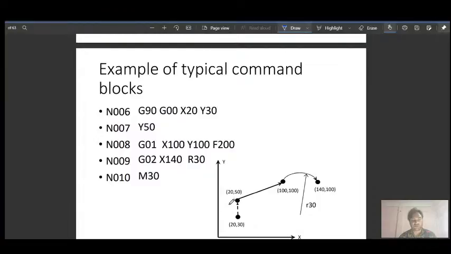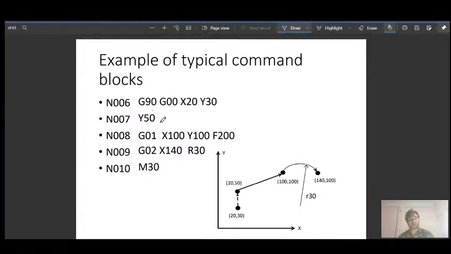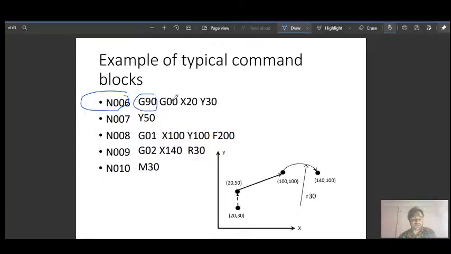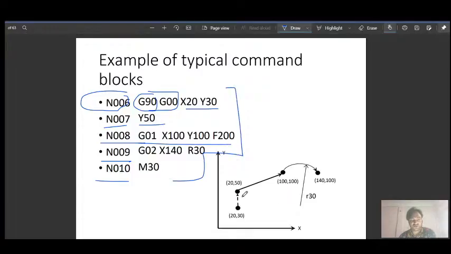I also discussed the typical command: block number, proprietary code, G code or geometrical code, and then coordinate value, then block number. As you can see, these are the format. In this way we have to write. This dotted broken line shows that the machine is moving rapid.